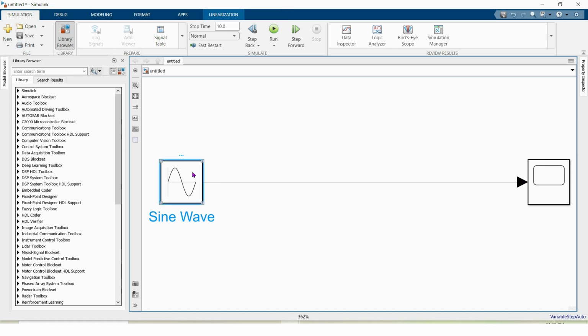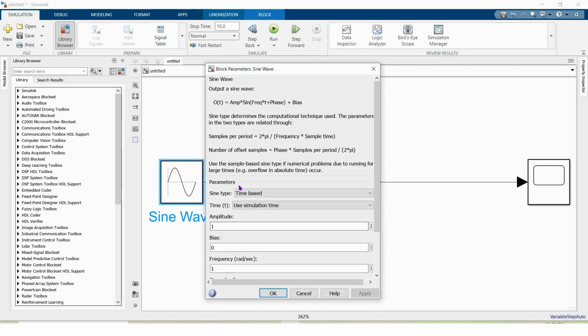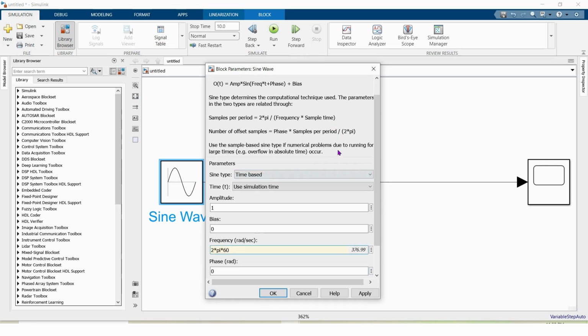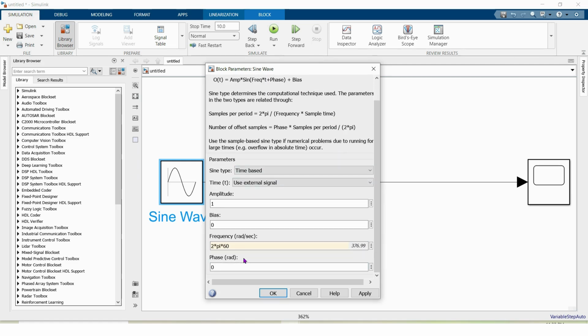Inside the sine wave block, I'm taking amplitude 1, and for frequency I want 60 Hz. As it is in rad per second, we have to multiply by 2 times pi, so this is 2 pi times 60. Then we have to add the three phases here.